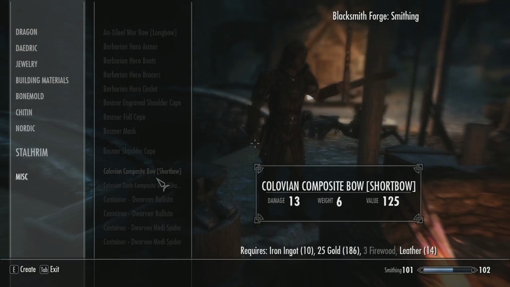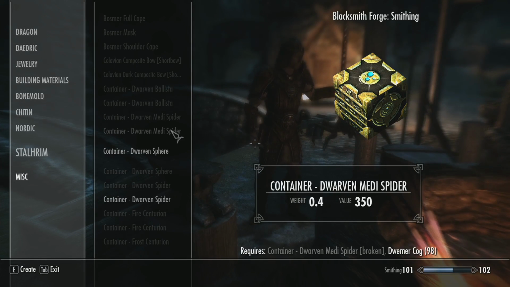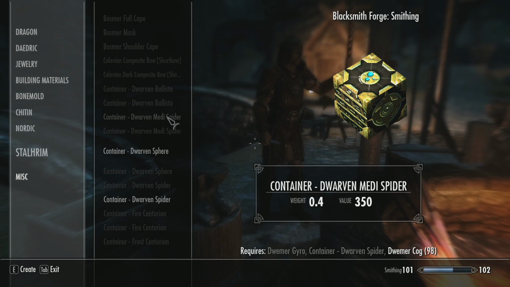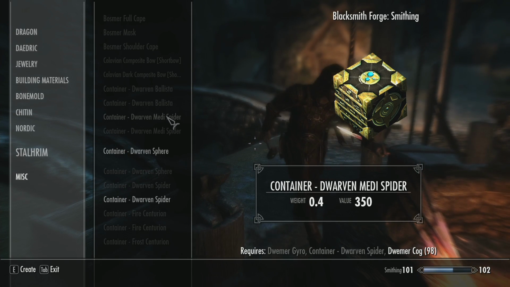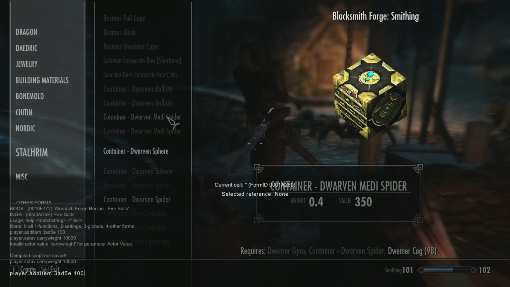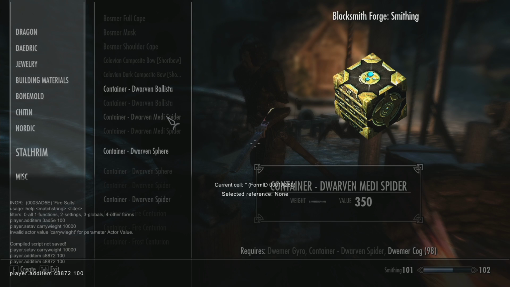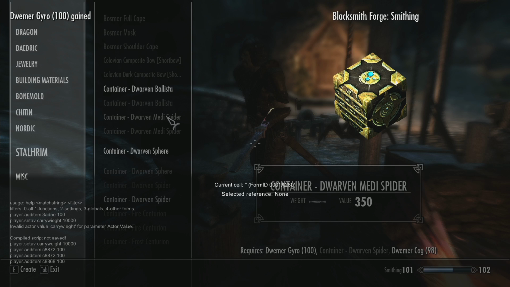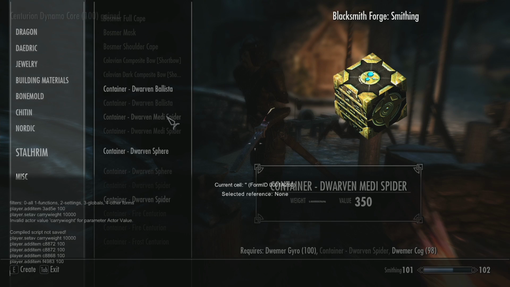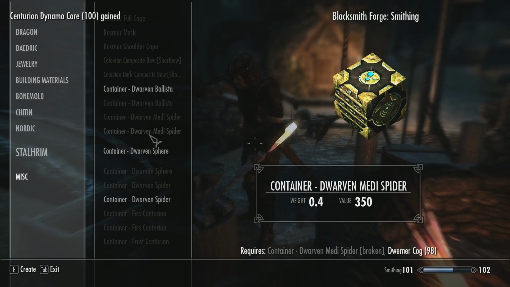Okay. Dwarven medi-spiders. Oh my god. Oh no. So we're gonna need fire salts, dwarven struts. We're gonna need gyros. We're gonna need... what else? I don't know what that was. Let's have a look. Medi-spiders.